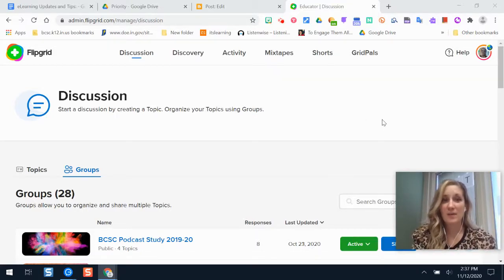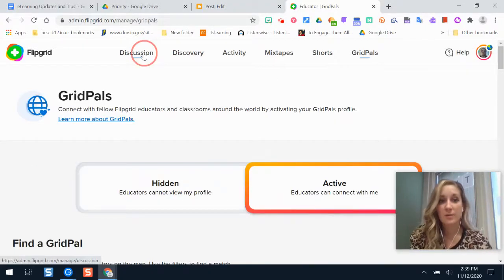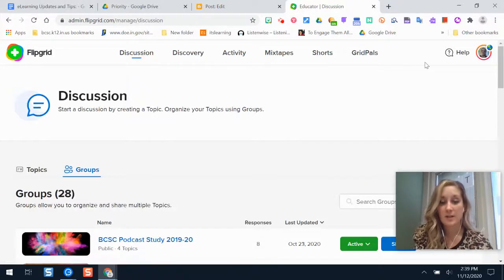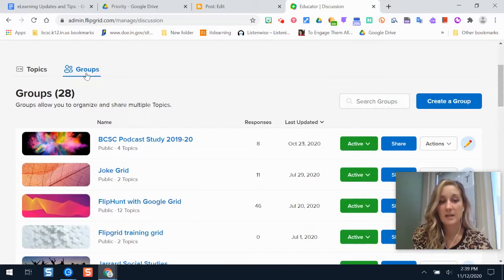So to get started with FlipGrid, you will go to flipgrid.com and create your educator account. You can create that by signing in with Google. And once you're there, it does look a little bit different. If you are familiar somewhat with FlipGrid, it's been updating over time. And there's just a few key vocabulary terms to know. So to get started with your students, you would click discussion. And the other key things to know here are topics and groups.